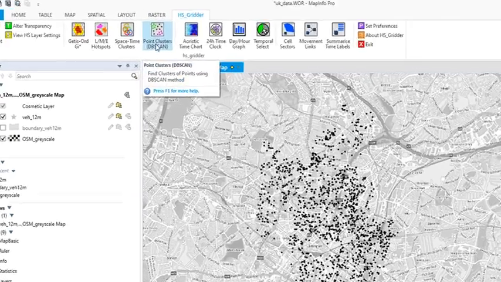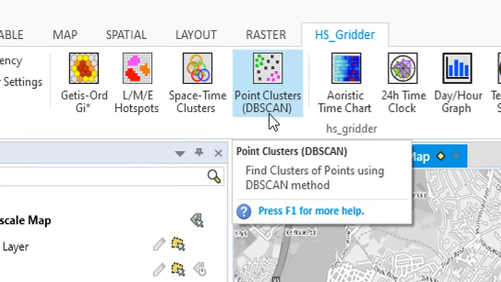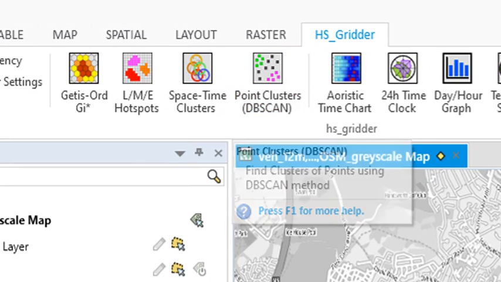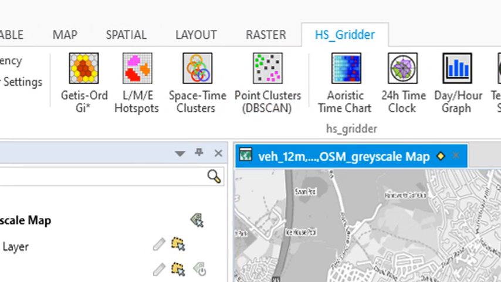This tool here is the point clusters, which uses a technique called DBSCAN. What DBSCAN does is start at any point, and you give it a search radius, basically. It will go out that search radius, so it might be 100 meters, and see if it finds any points within that search radius. If it does find the points, they join its group.